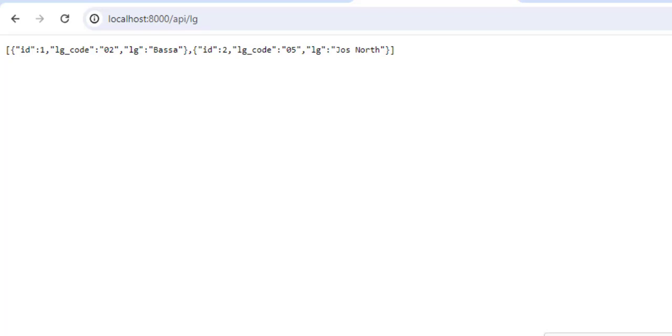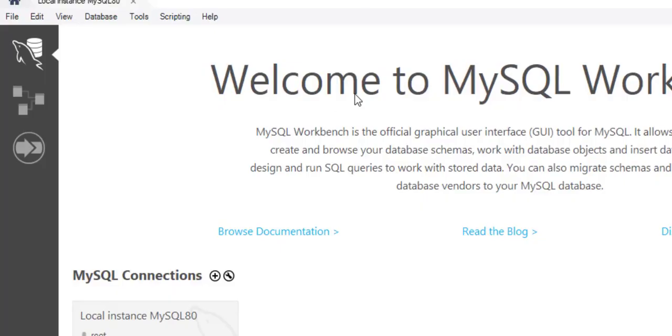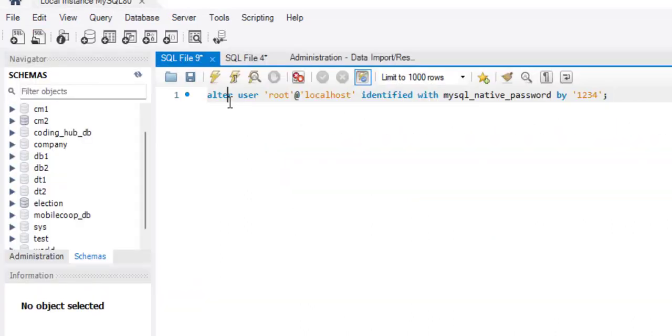Sometimes, especially if you come to do this programming on your computer, you will get an error with authentication. In case you do have such an error, you will go into your MySQL and run this command: alter user root@localhost, and if you are using some other user, specify it, identified with mysql_native_password by, then you specify whichever password you used when installing your MySQL Workbench.